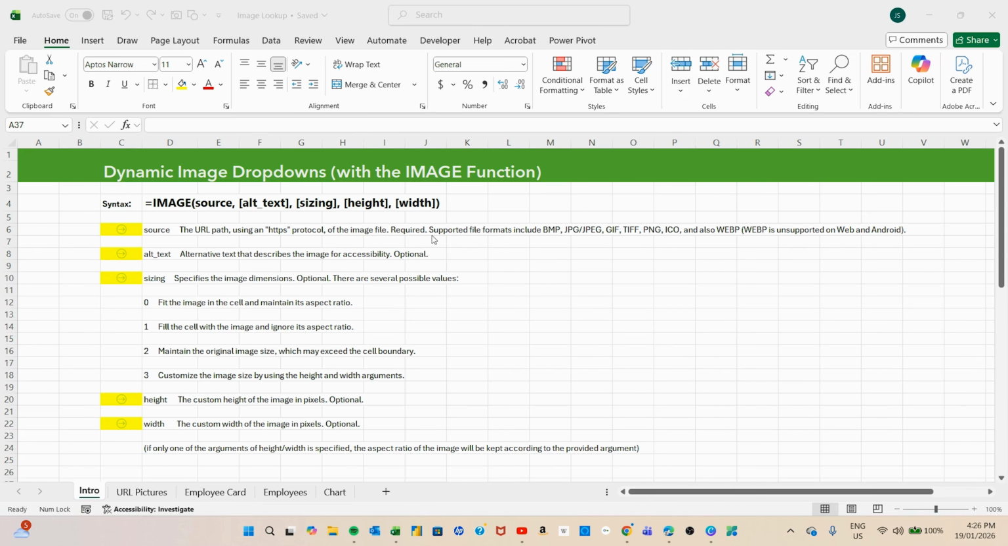So it can't be something that requires authentication, because within image we can't build that in. The location must be direct and use the file formats you can see listed here: BMP, JPEGs, GIFs, TIFFs, PNG, ICO, and also the Google WebP format. And I believe that note there might be relevant to a few people.